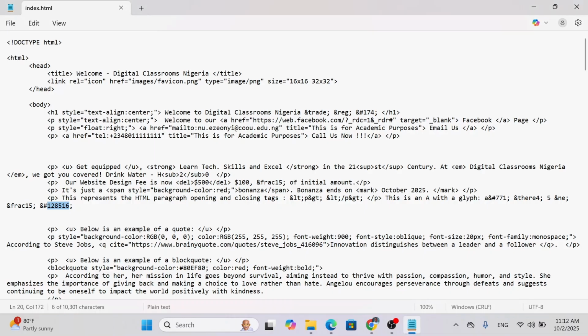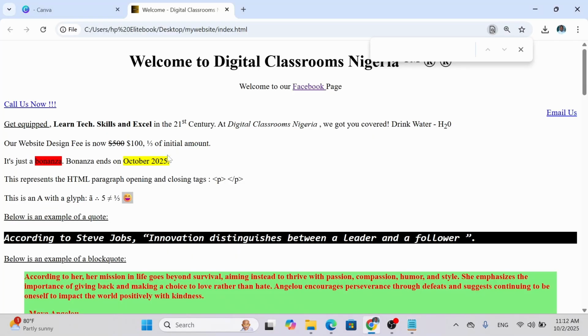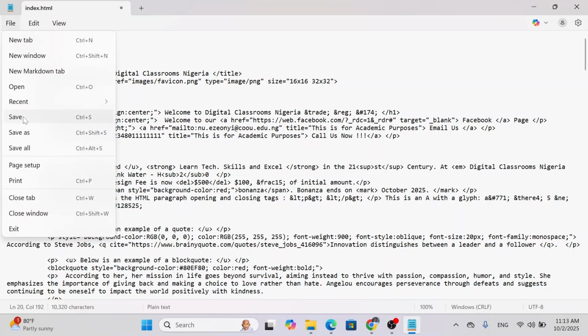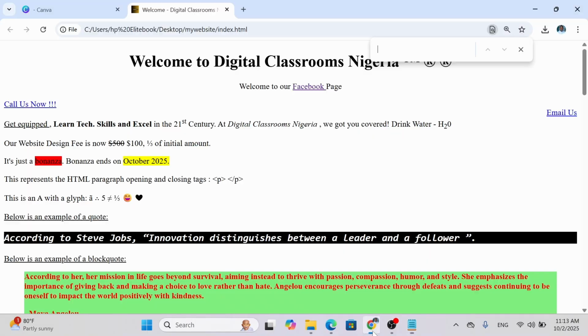And then I can add 10084 emoji. I don't have them offhand. You have to Google them to get them. So I click File, I click Save, and then I refresh. So that's a love or a heart emoji. And so I can add 128525 emoji. Remember to close with a semicolon, and you click File and Save, and then I refresh.